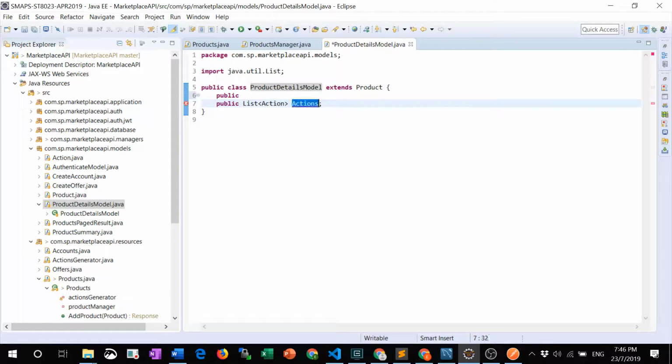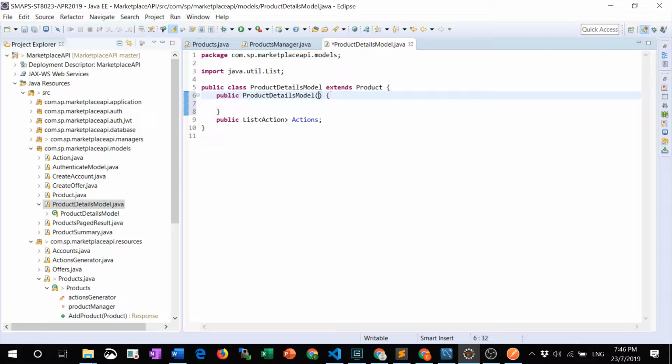One way is actually to create a constructor and then map it property to property. So let's say I create a constructor with a product here. The constructor would accept a product class item. I can do a mapping here like this.